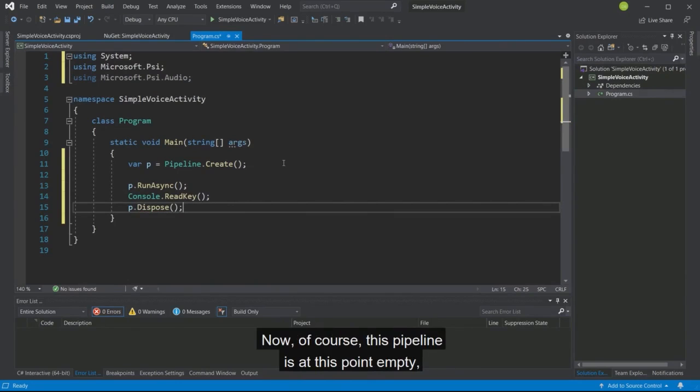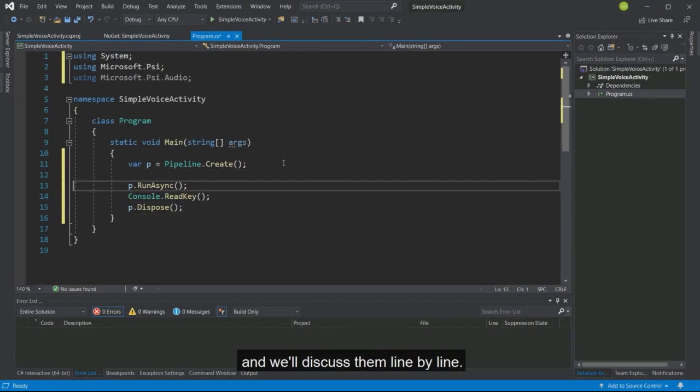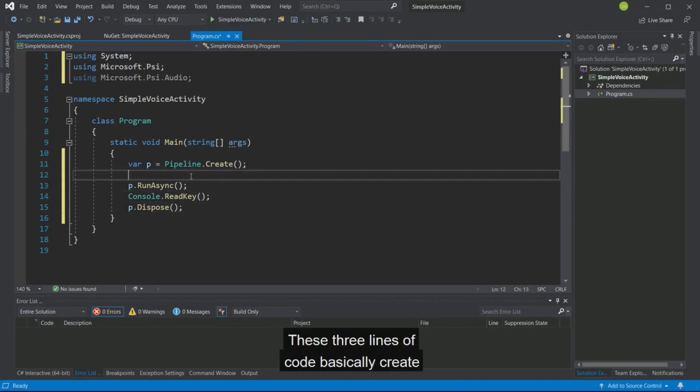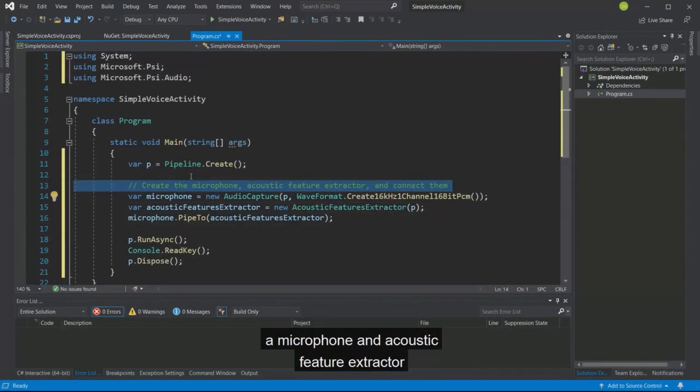Now, of course, this pipeline is at this point empty. It has no components in it. So let's start next to add some of these components. And just so that you don't have to wait for me to type, from now on, I'm going to try to directly paste some code blocks that I've written, and we'll discuss them line by line. So these three lines of code basically create a microphone, an acoustic feature extractor, and connect the two together.